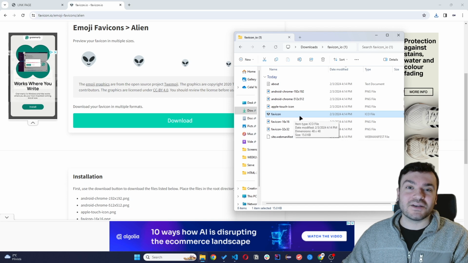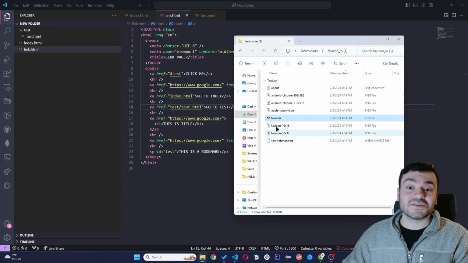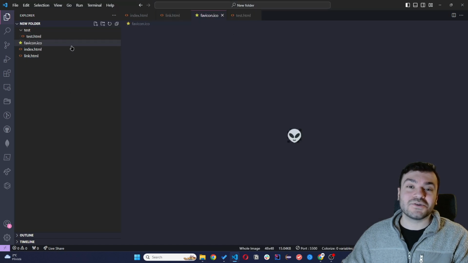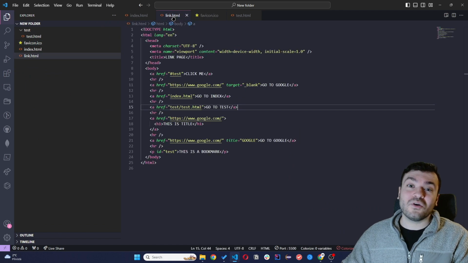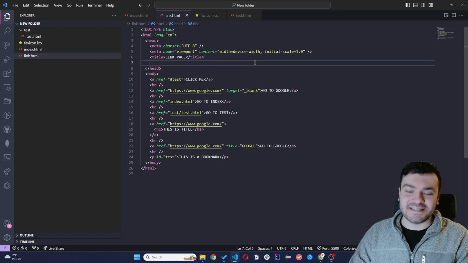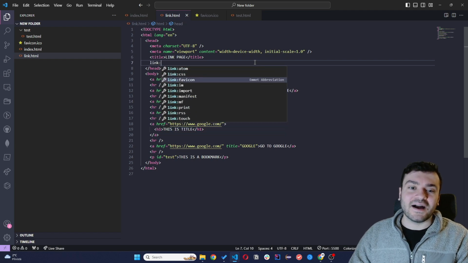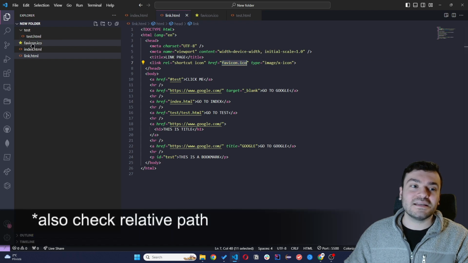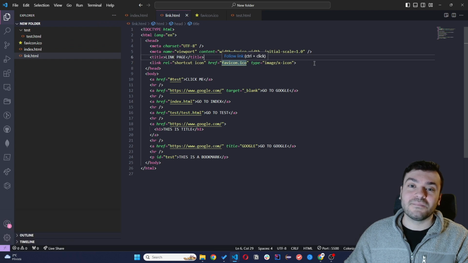We need to put this inside of VS Code first. Let's do it. Go to VS Code and put this inside of VS Code folder structure. As you can see, our alien is here. Now go back to your page, and under title we will write this link favicon. You can select also from this Emmet abbreviation directly, and you will see some attributes here: rel, href, and type. We need to change this href to the same name of our favicon. As you can see, it's called favicon.ico, and here it also same favicon.ico. So it is correct. It needs to be 100% same name.